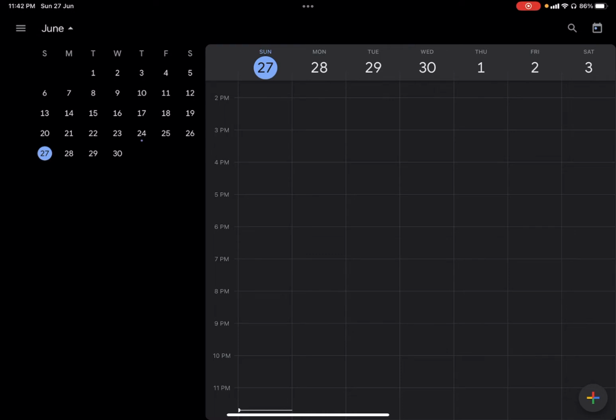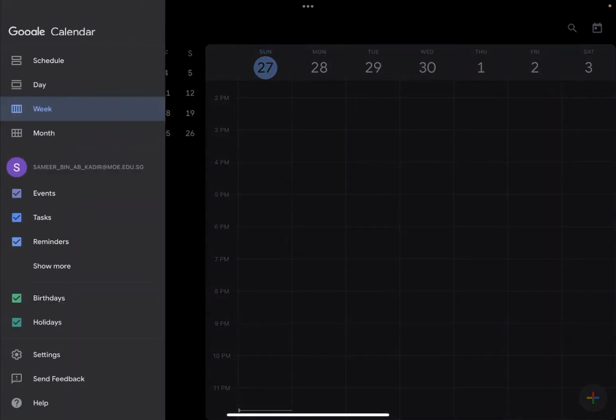Now, there are many views that you can use. On the top left corner, you should see the 3 stripes. Click on that. The 4 views are indicated under schedule, day, week, and month. So I like to use the month view because it gives an overall view of the entire month.